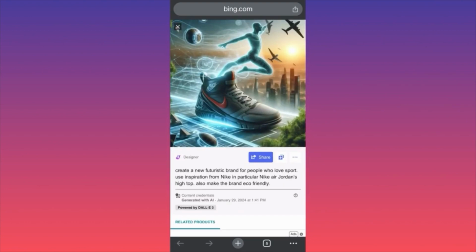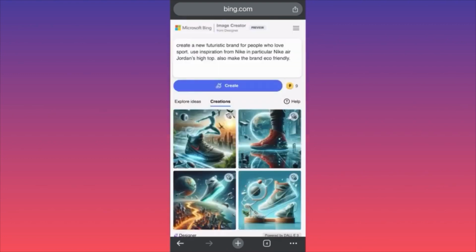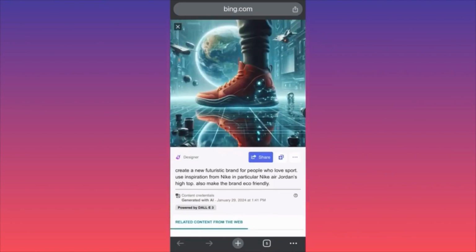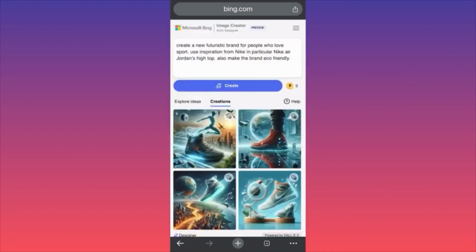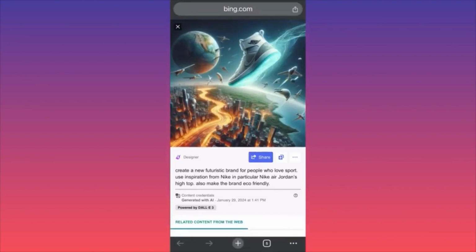It does say Nike. I don't know why it says Nike, but it still looks cool. Looks very, very cool. So this one does not say Nike, so I think this could be used for sure. It's like a robotic AI out of the universe type of style. Yeah, it still says Nike, but I mean, it looks so cool, right?